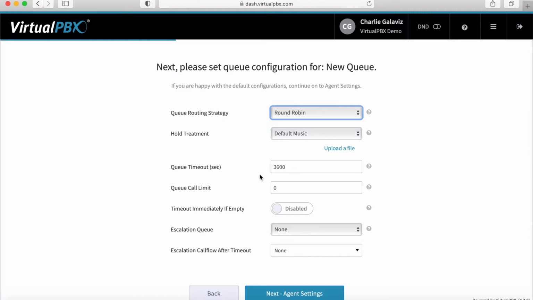Here there are 4 options for queue routing strategies. So starting with round robin, this distributes calls around as if your users are in a circle. If someone logs in, they are slotted into the circle at a random position. Next is least calls. This offers calls to the agent with the least answered calls. If that number is equal to another agent, round robin behavior initiates calls between those agents.